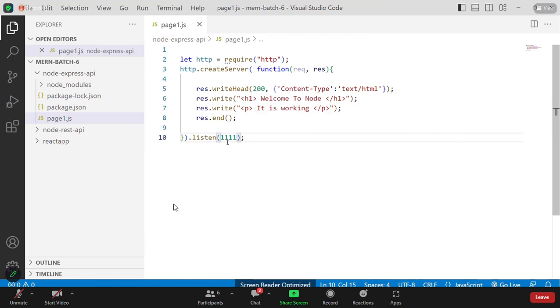Now let us see how to run this file. It is going to run on this port number, http://localhost:1111. So this is the port number for this particular server file. The Page1.js file you created, this is the particular port number for this server1.js file.